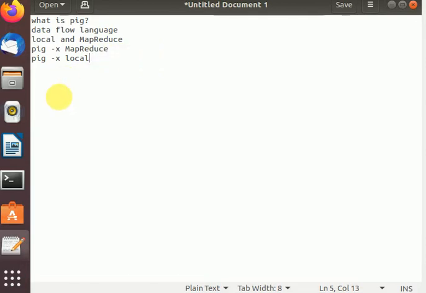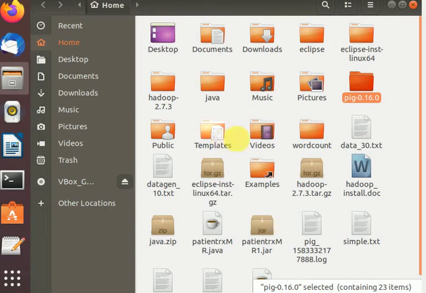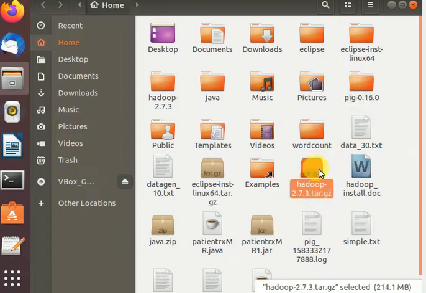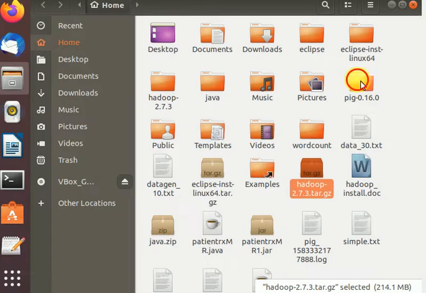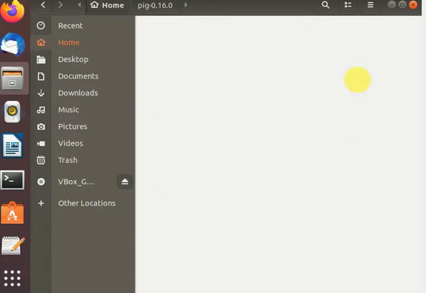Okay, let's move to the installation part. You download the Pig software from the Apache server. It is in the form of tar.gz, similar to the Hadoop tar.gz. I already extracted it. You can extract the folder by right-clicking and choosing Extract Here. Once you do that, you will get the folder like this.